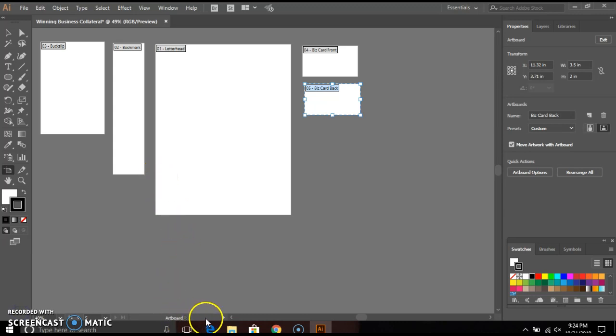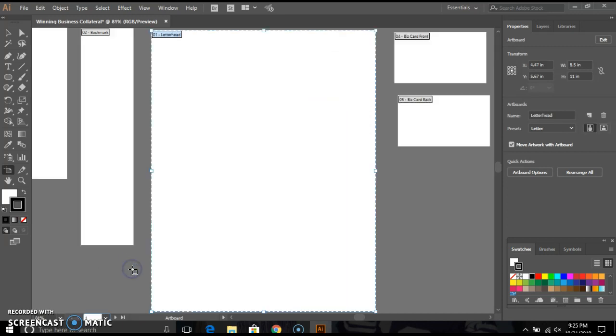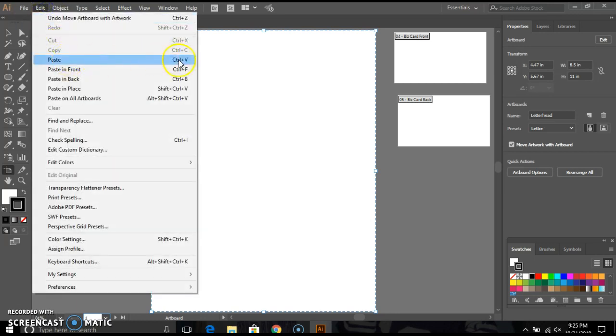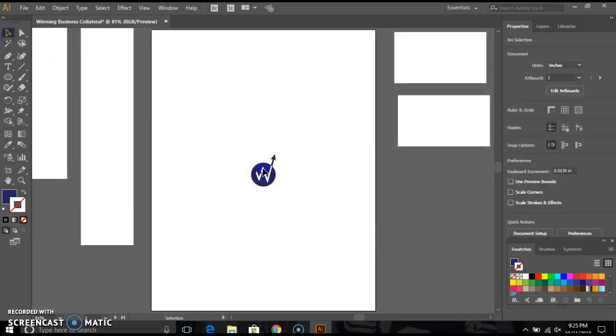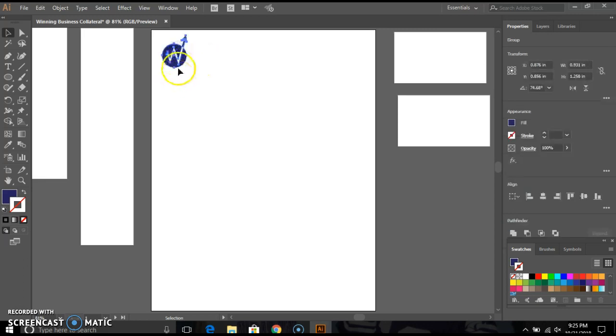Okay, and if you look down here, the artboard navigation, I suppose you can probably just click on those for different artboards, but you can also use this. We're going to go to letterhead, so it makes letterhead active, and we're going to go to edit paste, or you can do Control V, and we want to then move, oops, probably going to need to use the selection tool, and we're going to move it right up there in the upper left hand corner.